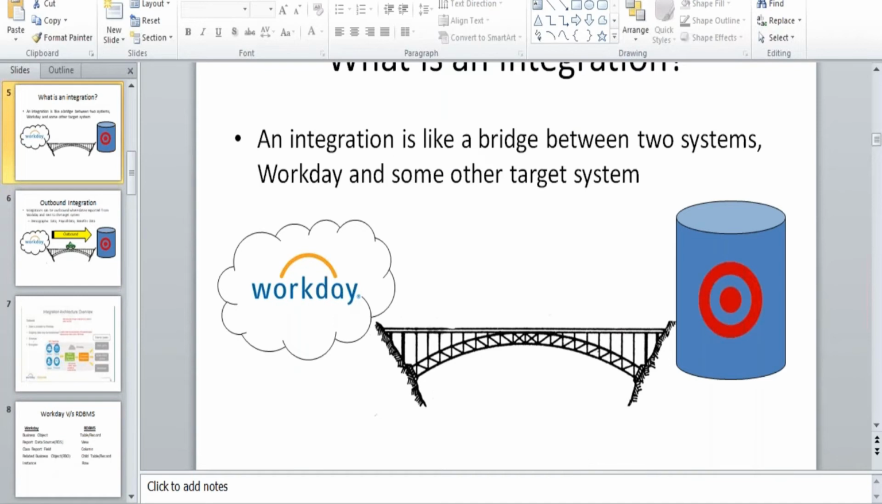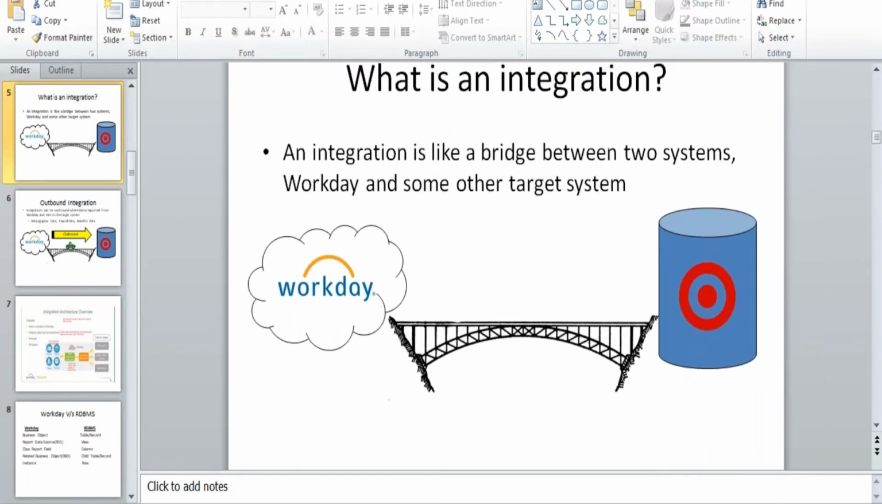Before that, if you are very new to this and not aware of what integration is at all: integration is like a bridge between two applications. Let's assume Workday is one application and the target system is a different application. If you want to exchange data between Workday and the target system, we need a bridge. So integration acts as a bridge between two applications to exchange information with each other. That is nothing but an integration.